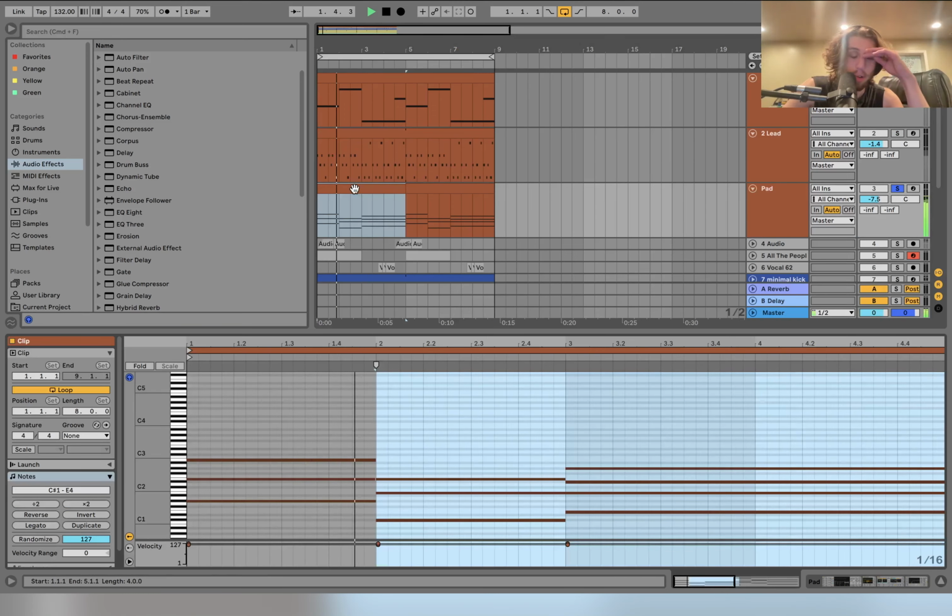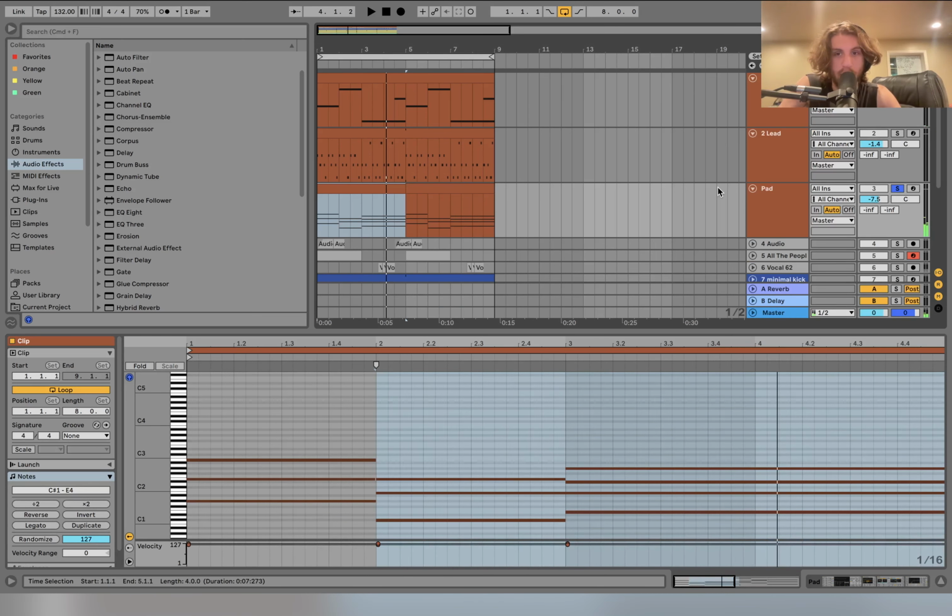And then we have this pad. So this is meant to fit over the bass line, which is, again, the chord progression. And this is kind of like its own progression, loosely following that.